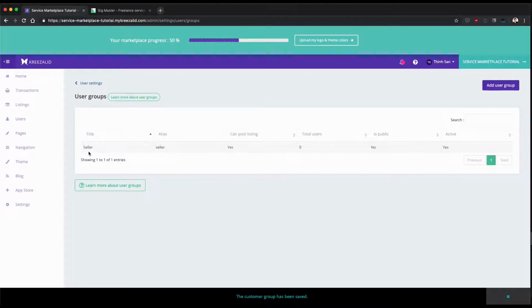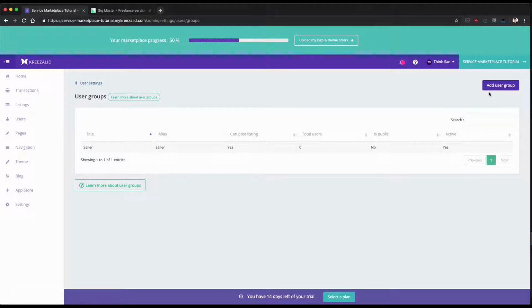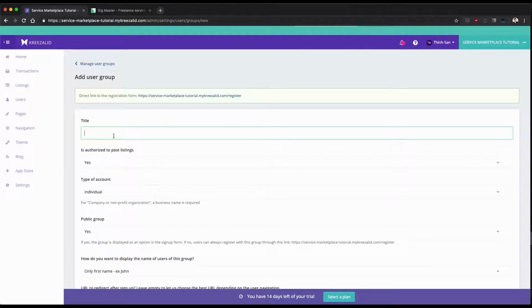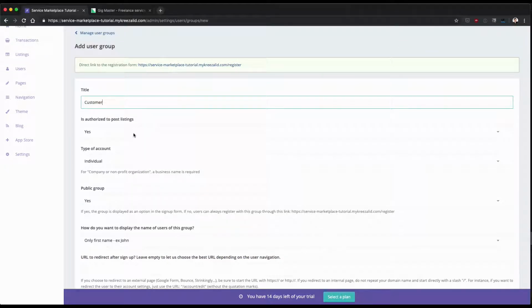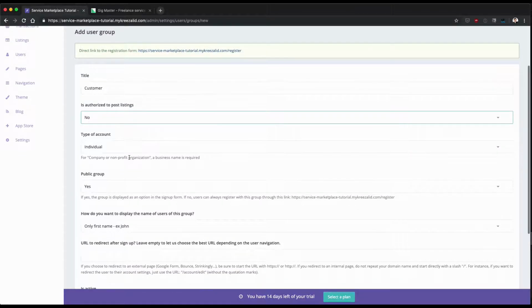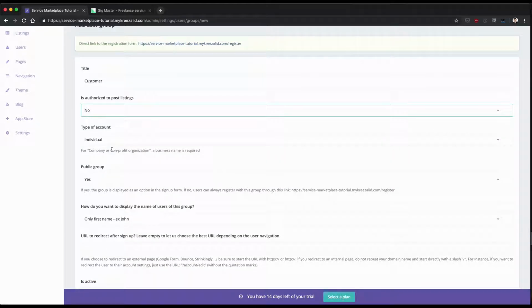All right, so we have our seller group here now. And the next thing is to add the customer group. So we're just going to do the same thing. So for the title, we'll use customer. And so the customer by default won't be allowed to post listings. So we say no. And usually the type of account is often individual, but sometimes it can be agencies, but it's up to you. But again, most of the time customers are individuals.